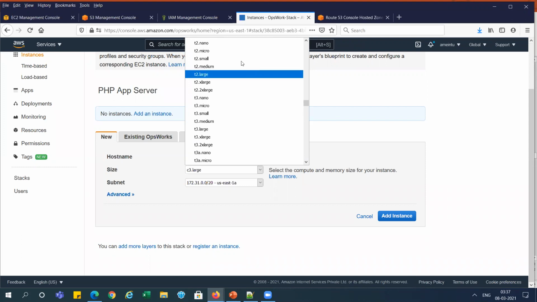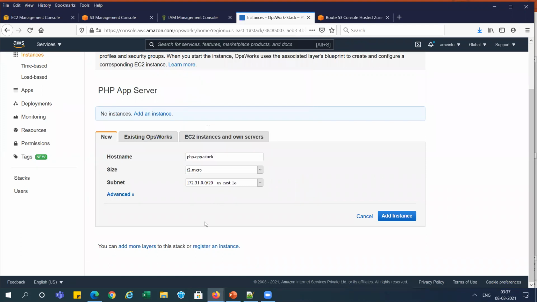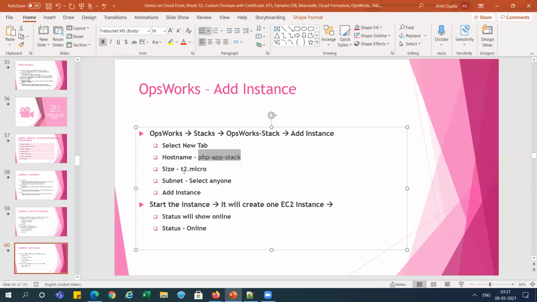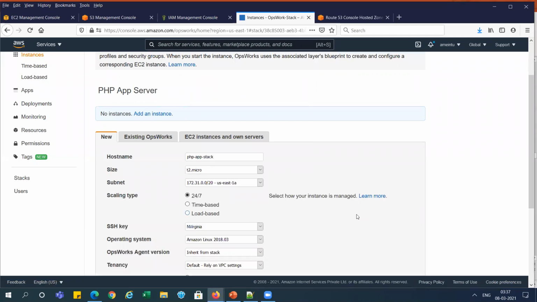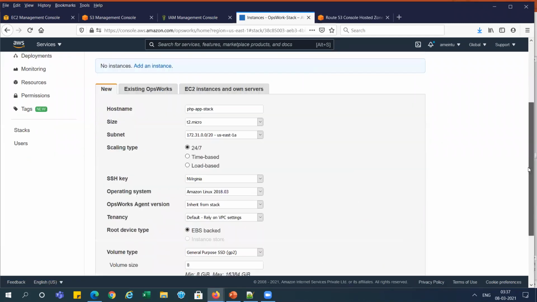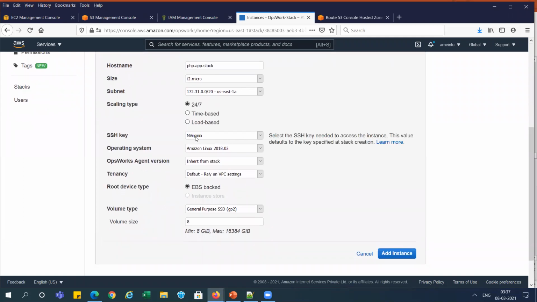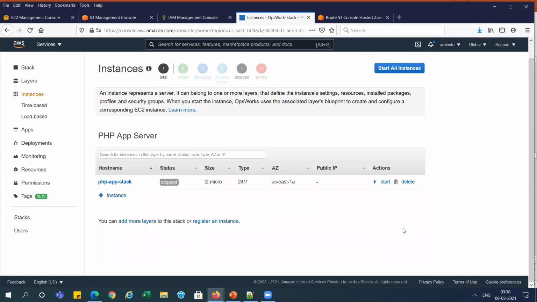Here T2 micro, right? You can see. And subnet, we can select any subnet here, right? You can see T2 micro, select add instances, right? If you want to see the advanced setting, nothing is there. Same thing is written over there for SSH key, operating system, right? Same thing, and volume. If you want to change anything, you can change it. Otherwise, go with the default one. So I will edit the instance here.